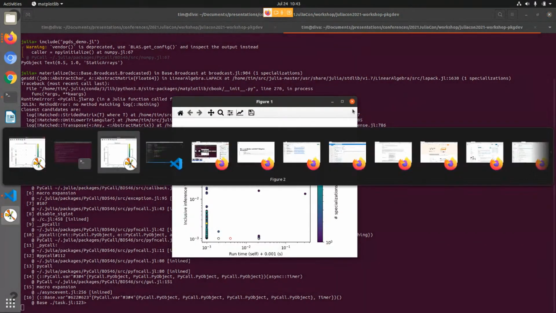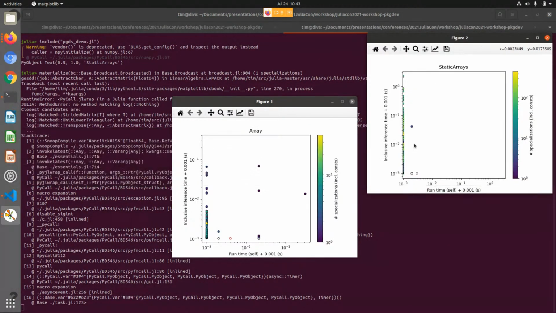If you go to the static arrays case, you can see the picture is very different. The inference times are much, much longer. The run times are much, much shorter, because you're not using one over and over again. And it's very fast to compute the SVD when it knows some of the sizes anyway, at least for a couple of small sizes. But look at the number of specializations.